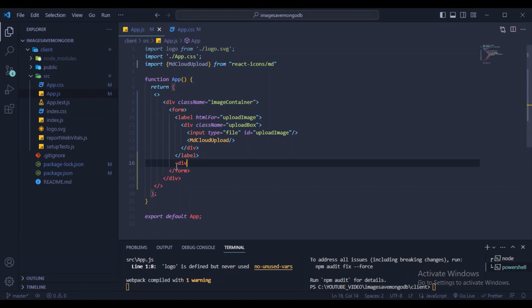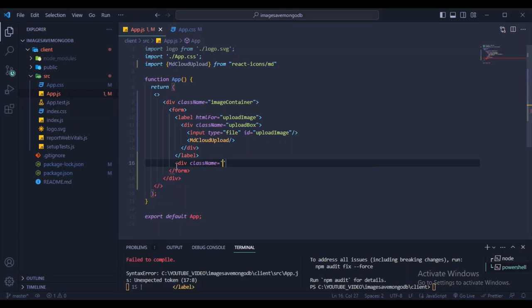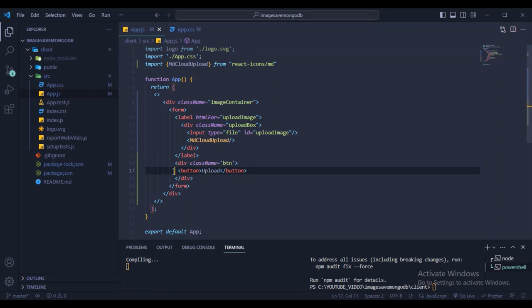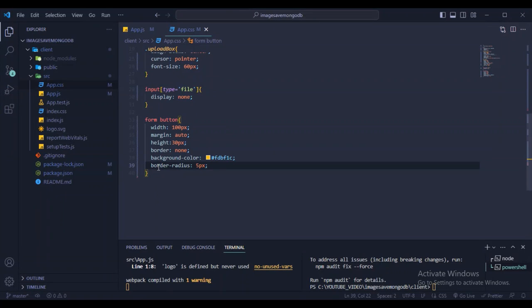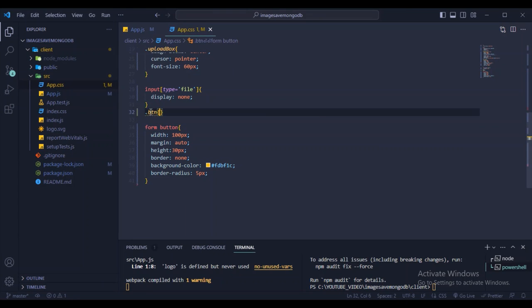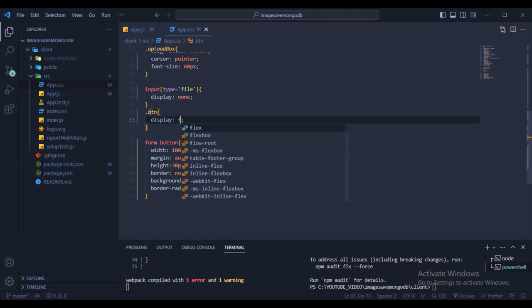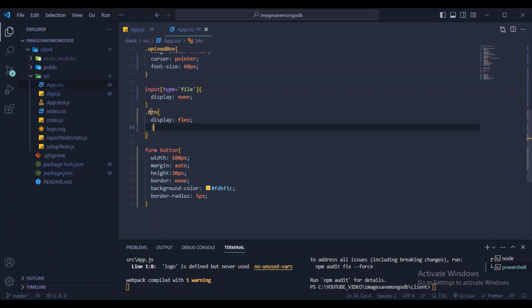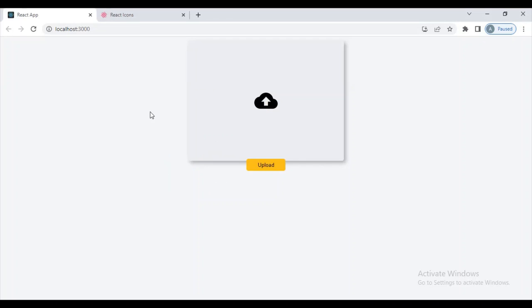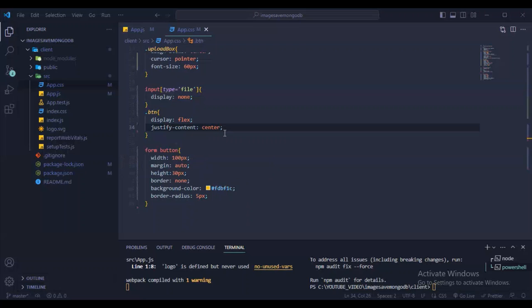Here I will make one container. I will give a div with the class name btn, and after that I will paste this, and this is the btn class name for that. Nothing is changing here. Before this form tag, I will give .btn with display flex and then justify-content center. Now see, this button is coming here.